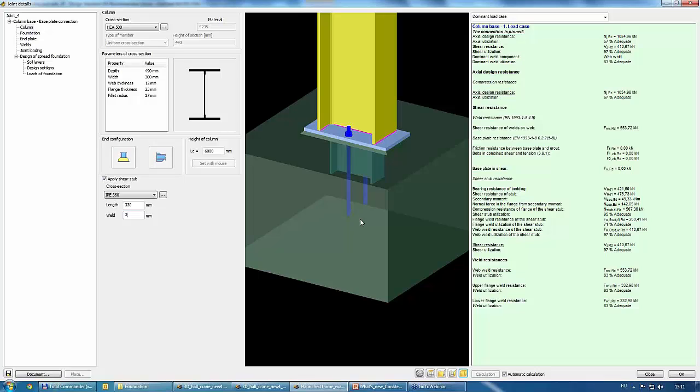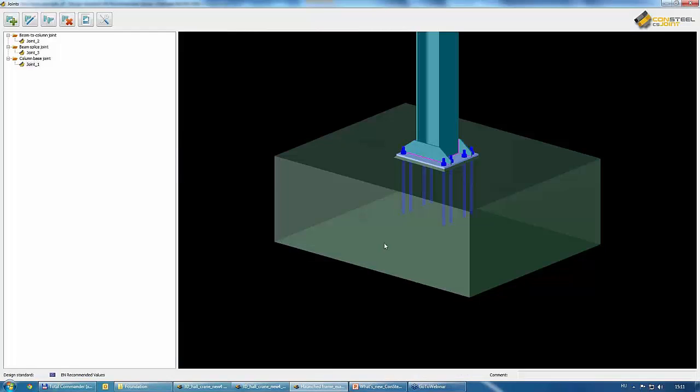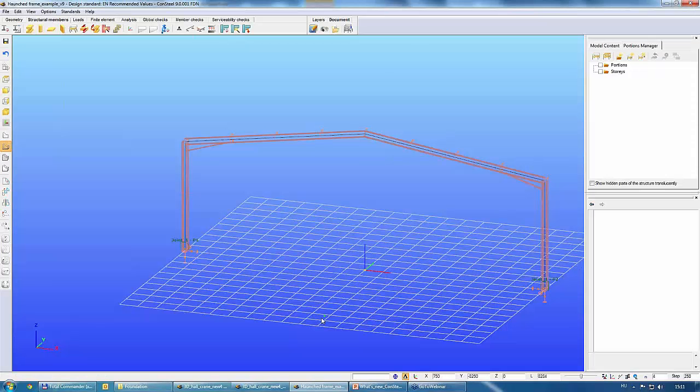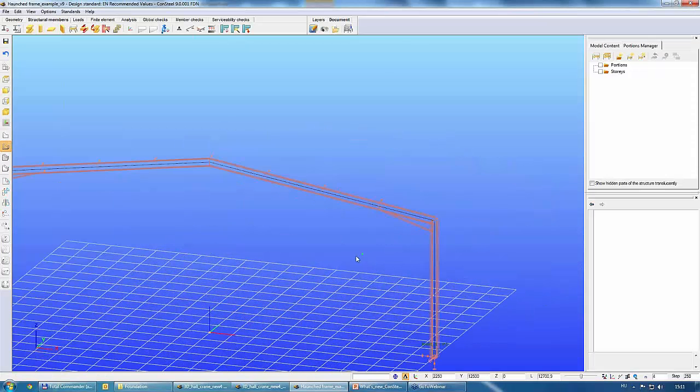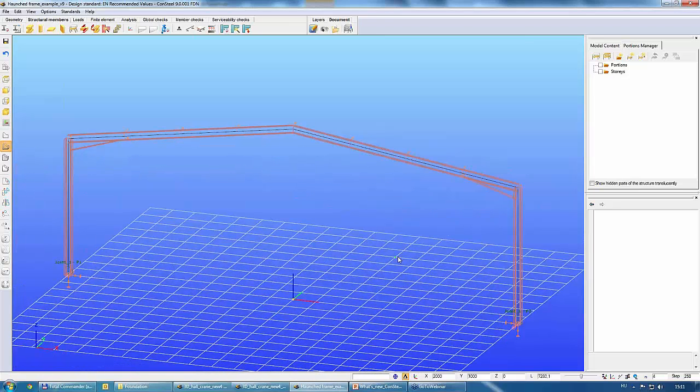So these are the basic novelties in csJoint, and now I would like to give the presentation to my colleague András, and he will continue with the three-dimensional models.